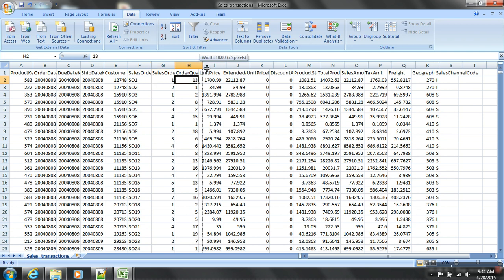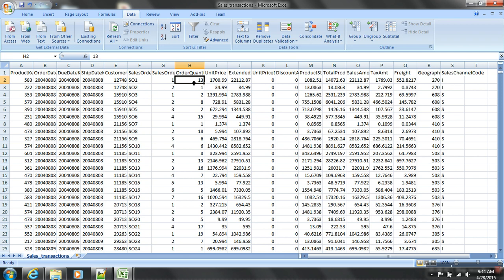And then I got some measures in it. One is order quantity, what quantity is ordered, and what unit price we are trying to sell at. Extended amount is the price into the quantity. And unit price discount: did we give any discount on the price? So then what is my discounted amount? There is no price discount, so there is no discounted amount also.